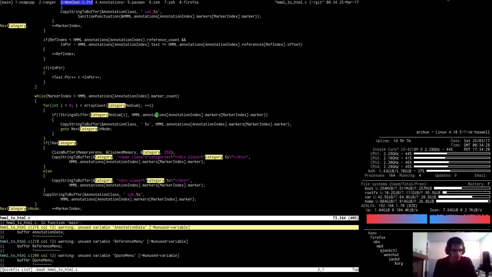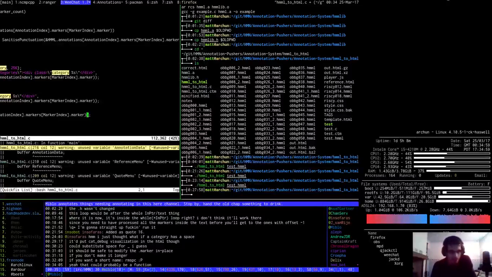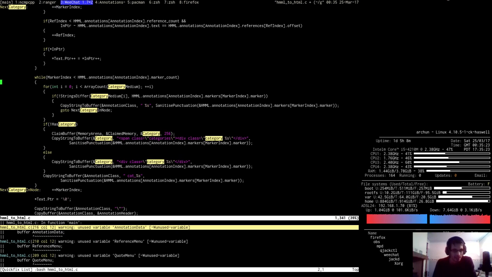Strings differ. Yeah, right. So this strings differ is just to match the medium. Just double check that you think it's the same thing to do. That could probably be a function. Should be set to modify the marker in place, because substitute space for underscore, I guess. It should be safe to modify the marker in place, if you don't make it longer. If you want a short name, RMSP. Oh, remove space, right. Yeah. Could probably be a function. So, yeah, right, this entire thing could probably be a function.